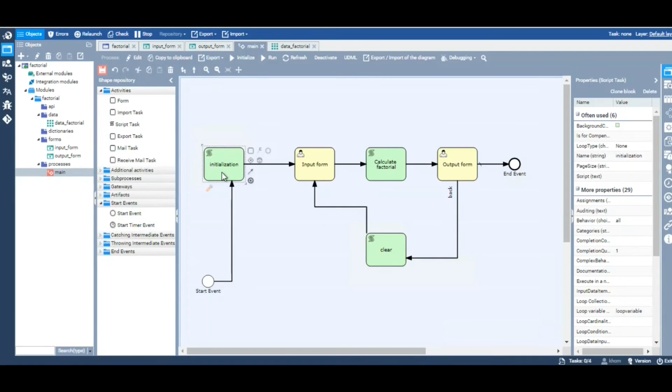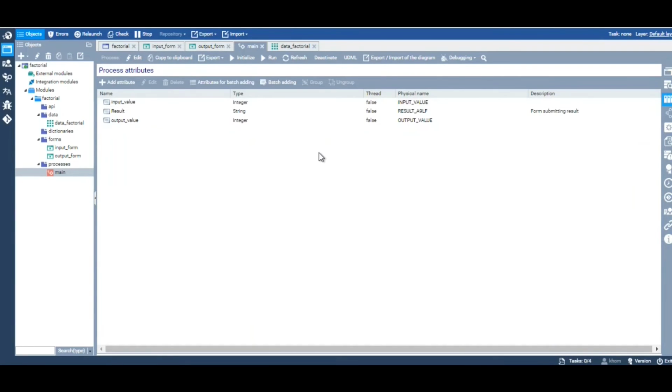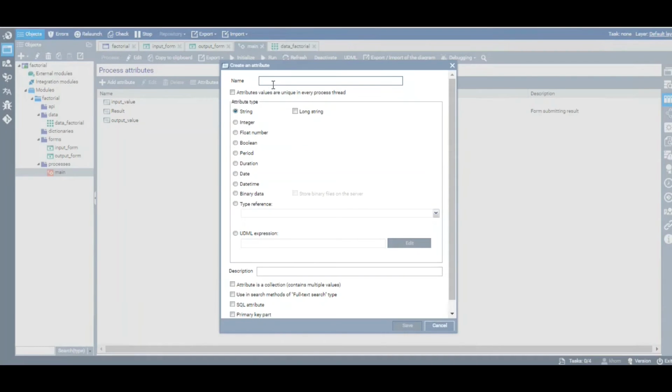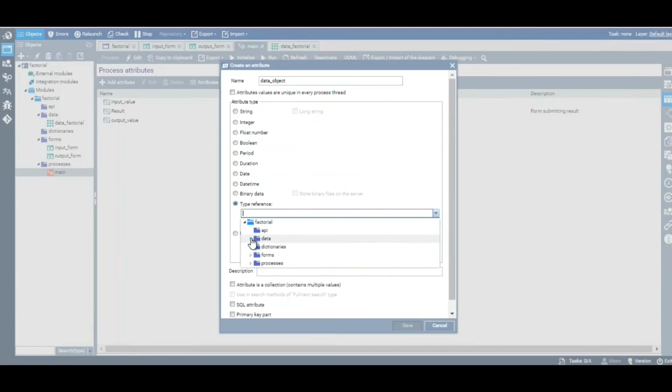Here, we will first modify the set of process attributes, then adjust the forms, and then return to the script. I will not delete these attributes just to save time, but you can remove them if you want. So we will create an attribute called data object because it's going to be an object. This means that the data type of this attribute is not a simple type such as integer, string, date, or boolean, but it's a reference to an object. Therefore, select the type reference data type and then select the data factorial type from the drop-down list and click Save.